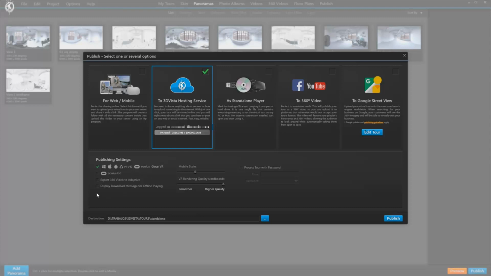the tour using 3D Vista hosting, that would be this box down here, and then you simply click publish, and also for when you publish for external hosting services, so when you use your own server, which would be the same. Click down here, and then publish.